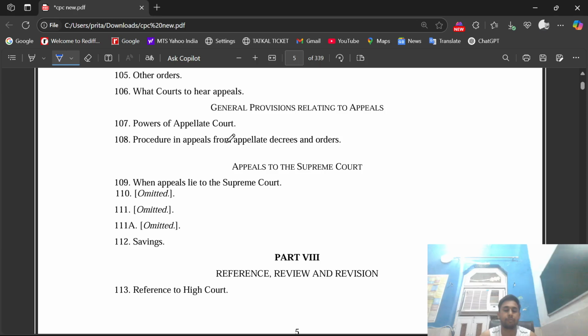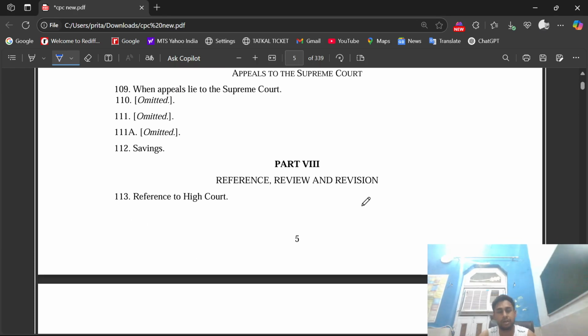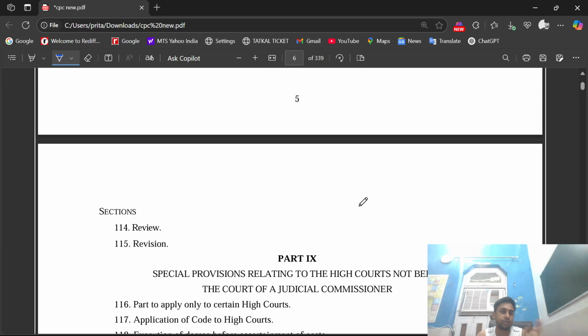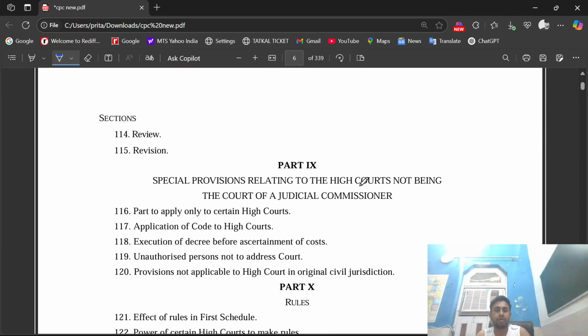Next part is Part 8, whose title is reference, review and revision. Section 113 is related with reference to High Court. Section 114 is review. Section 115 is revision. Part 9 is special provision relating to the High Court not being the court of a judicial commissioner. Section 116 is related with Part 2 applying only to certain High Courts.